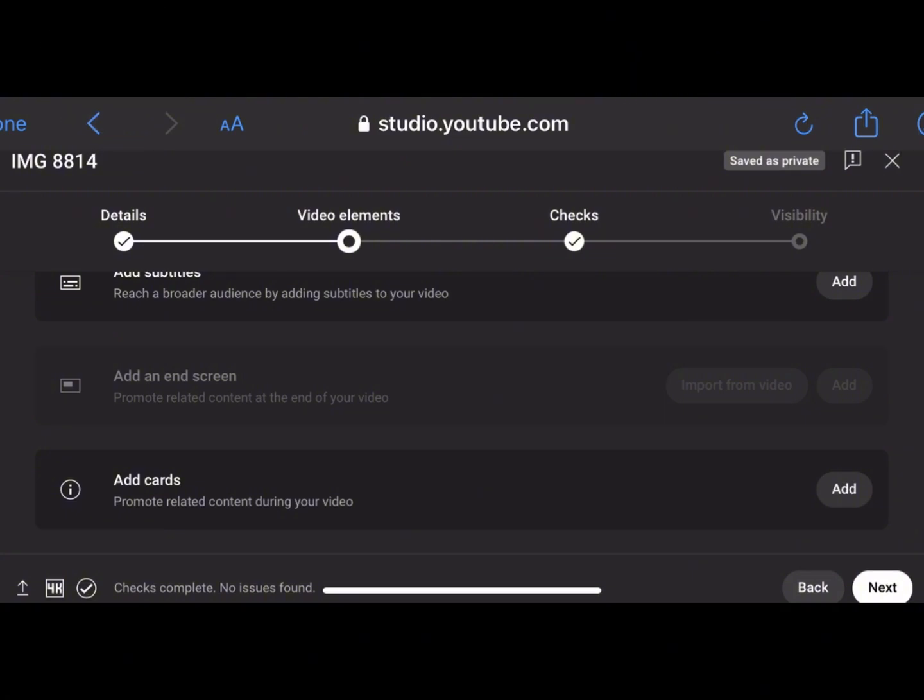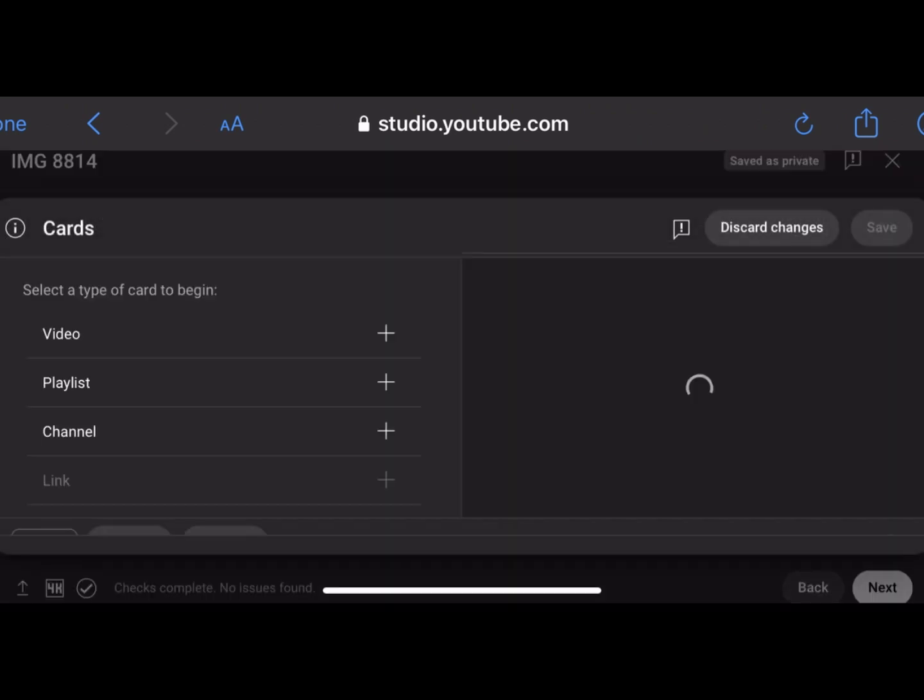So you come to this place where you add cards, you click on it, and it will bring you to this place. There are different types of cards here. We have the video, playlist, and channel. Video is when you select videos of your choice to add to this video. So once a viewer is watching your video, you will see the title of your video popping up at the top of your video. So that is cards, letting your viewers know that you have more videos for them to watch. Whichever one attracts them, they can just click and go and watch.